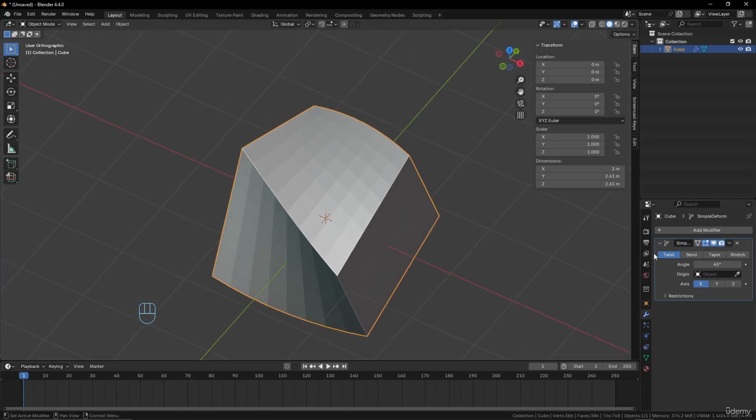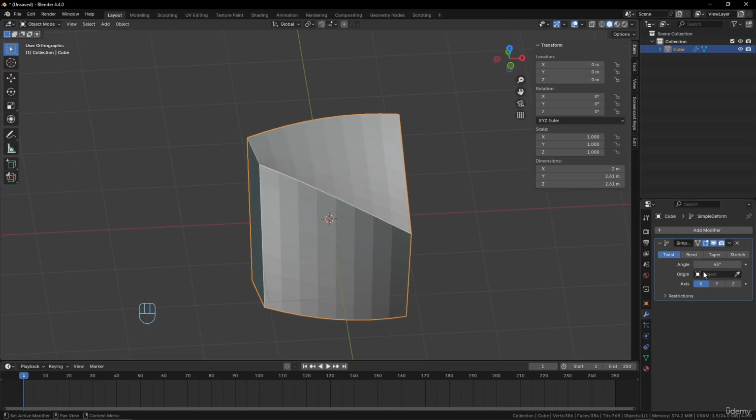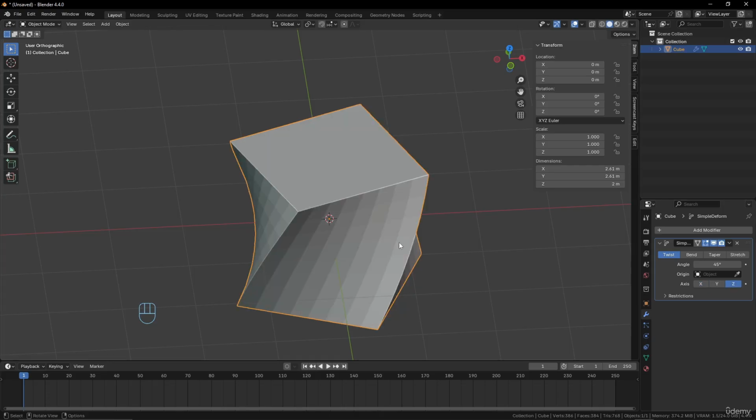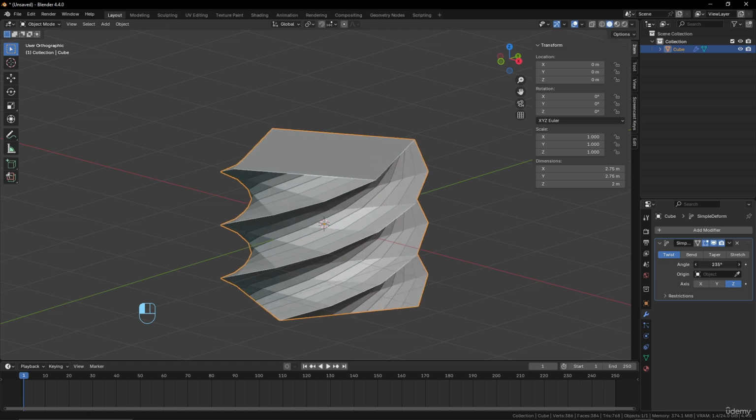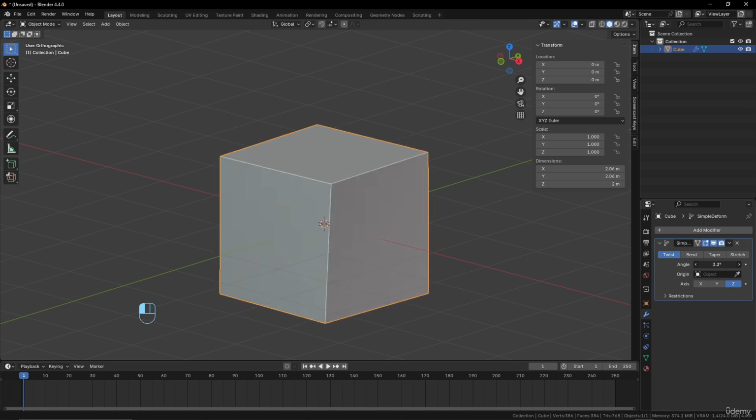Okay, now if I add a modifier here, deform, simple deform, we will have this kind of behavior. So by default we have the twist into the x-axis, but I would like it to into the z-axis. So if I increase the angle, you can see that it will twist like that. Okay, sometimes can be useful.